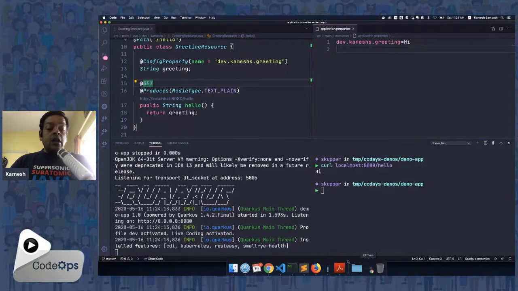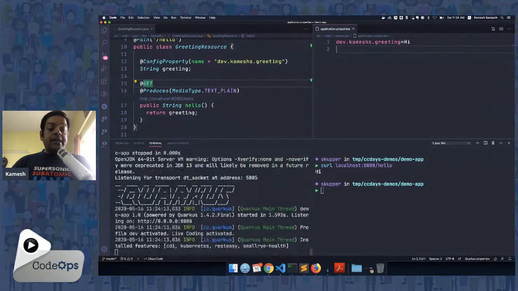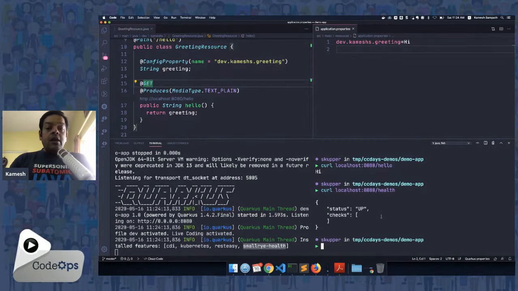Now you see, earlier we saw just CDI and Quarkus and Kubernetes. Now we also see REST EC and SmallRye Health as well. So when I go and say health here, now I should get the health, right? Everything happens on the fly. I'm not stopping and starting my server. I'm adding my dependencies, I'm adding my application properties, I'm updating my Java class, and everything happens on the fly.